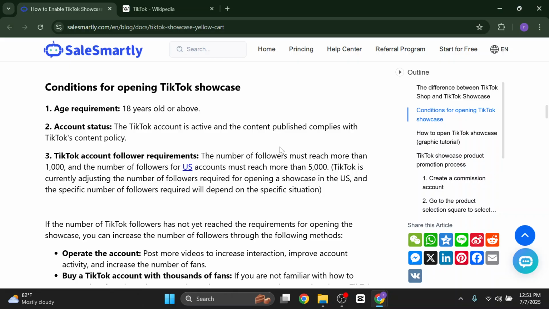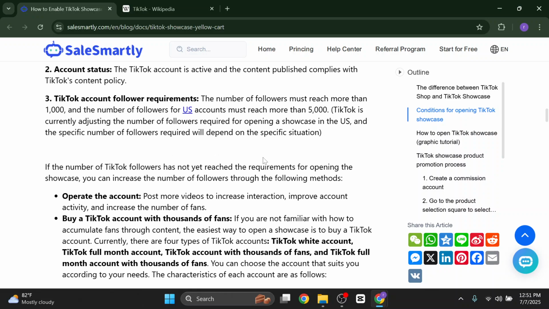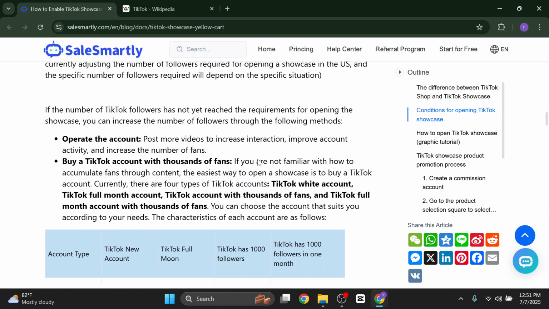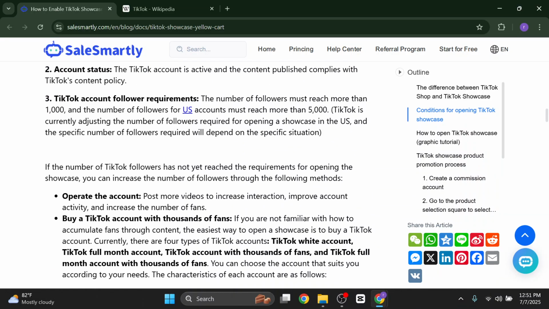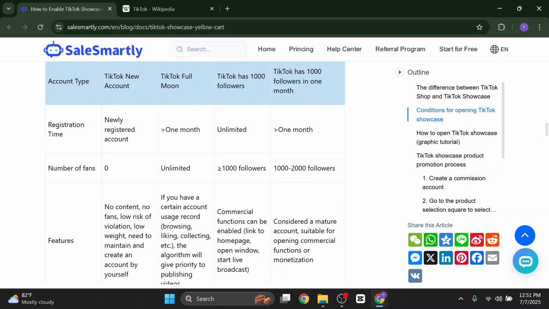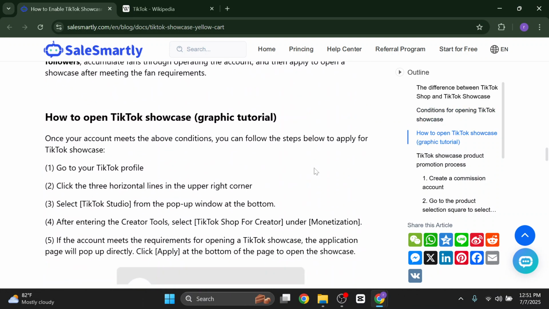And the TikTok account follower requirement is you must reach more than 1,000 followers, and the number of followers for a US account must reach more than 5,000. And if the number of TikTok followers has not yet reached the requirement for opening the showcase, you can increase the number of followers using multiple methods.